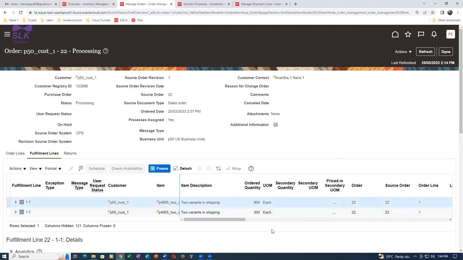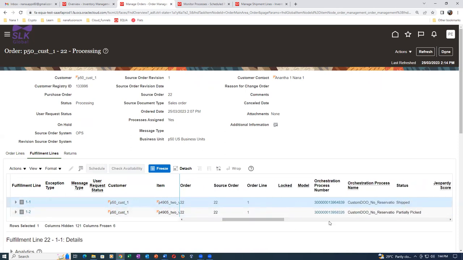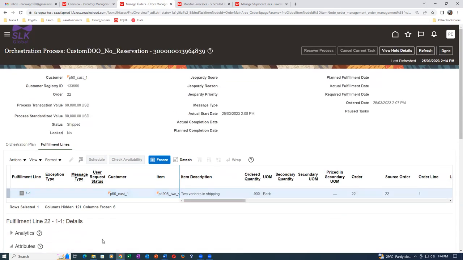So here, what happens? 900 is coming. If you go to the orchestration process for the 900, this is a separate DO number now. Whenever a billable line comes in, it will have a different DO number. Click on it. This DO is different actually. So this is not done.